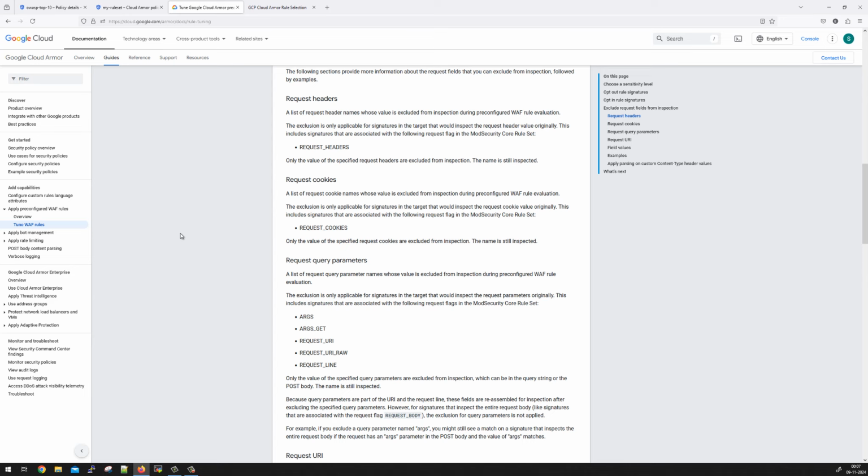You can create managed rules, which are ModSecurity core rule sets available in different sensitivity levels starting from 0 to 4, 4 being most aggressive. At 0, none of the rules are enabled by default. You have to manually go and add the rules. Sensitivity level 1 means it has those rules which have very high confidence score.